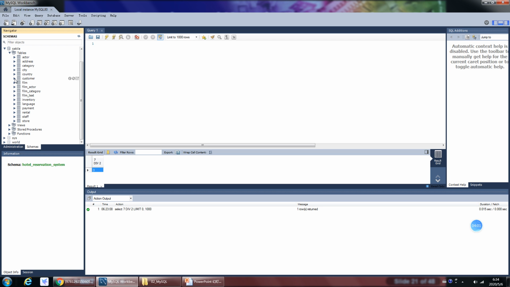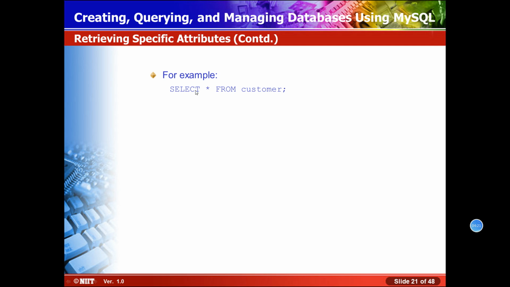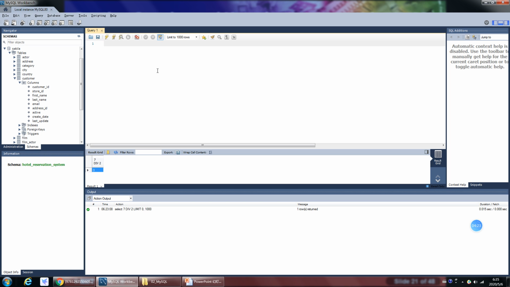If you want to see the columns, you can click on this and you can see the column names, like customer ID, store ID, first name, last name, email. These are all columns which are created in this table. And of course there are some rows. So I'm going to write our first query, select star from customer. Write that, select star from which table? From the customer table.